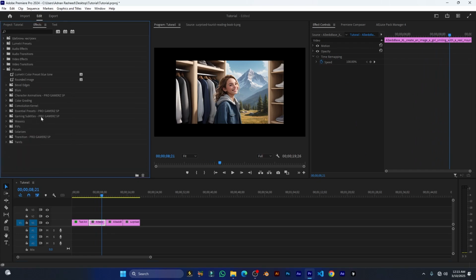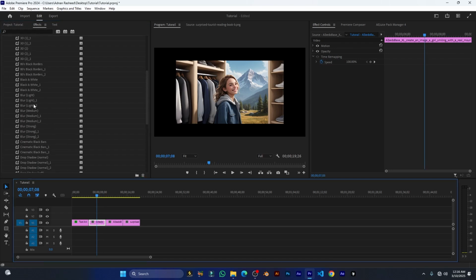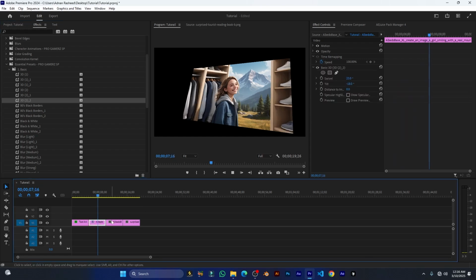And now I have one more folder. Here you can see Essential Presets Pro Gamer SB. Inside this folder you can see 4 more folders. The first one is basic. Let's go inside basic. Here you can see different kinds of animations, for example drop shadow. So first I will try this one, which is 3D, and let's play. It's not creating animation, it is only creating the perspective of your images and videos.